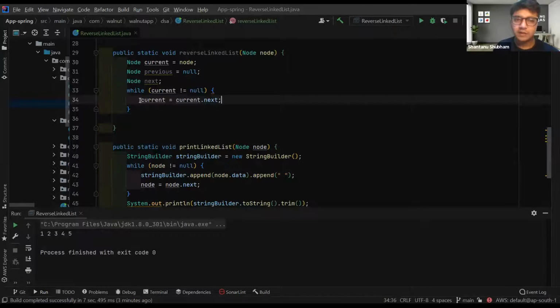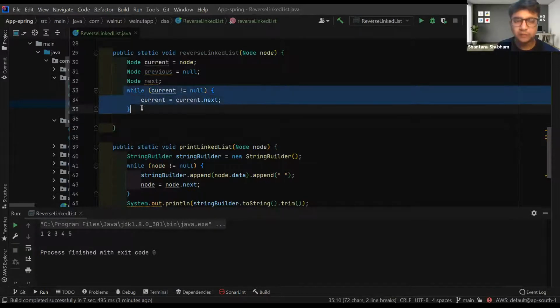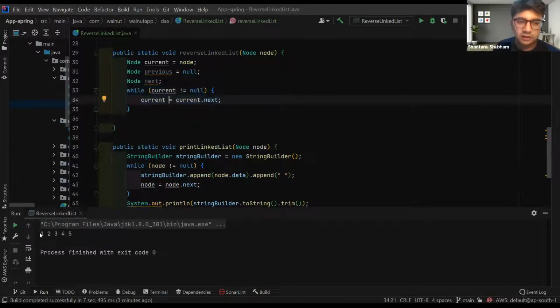Are you able to understand what this will do? This entire loop will run up to the length of the linked list. In this case, our length of the linked list is 5. That is what we are able to tell. But the computer does not know that the length of the linked list is 5. So what will happen here? Initially, current will start with 1, right? Because current's value is equal to node. So initially, current will start with 1.